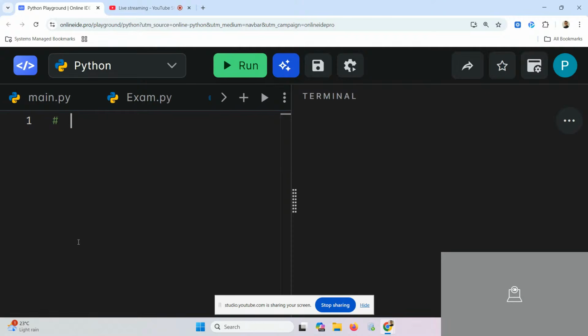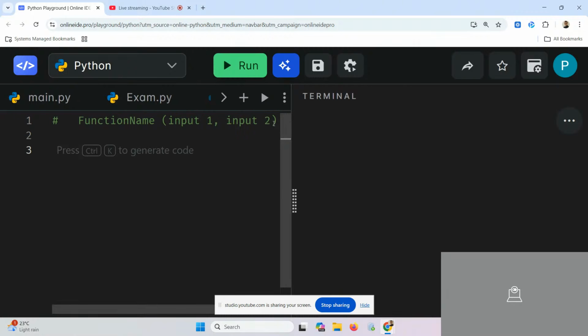Whenever you create a function, it should always have a name. It should take some input variables. You can pass more than one input variable. And once you take those inputs, you do the processing and then return the result. So, clear? Okay, let's start.